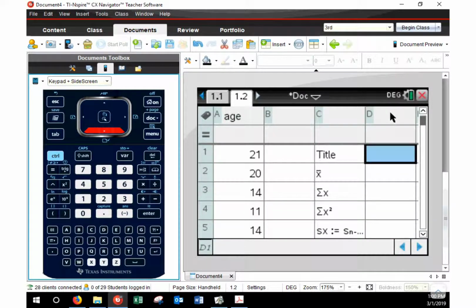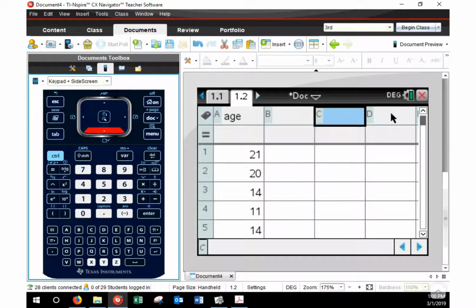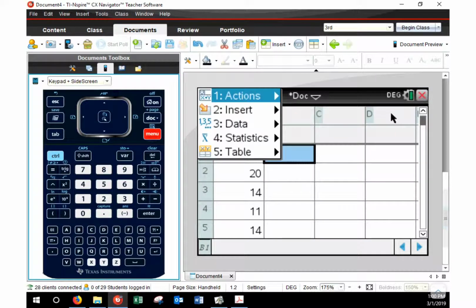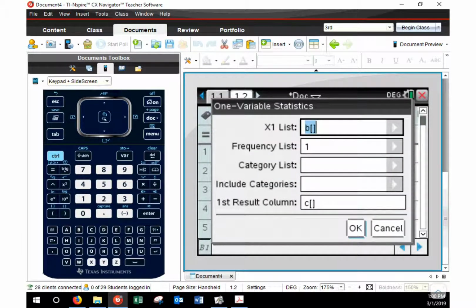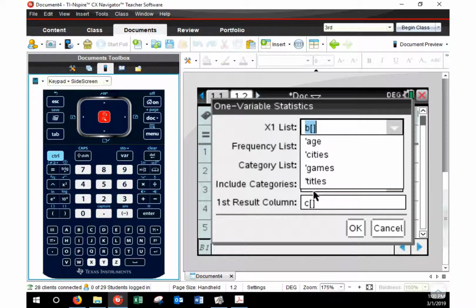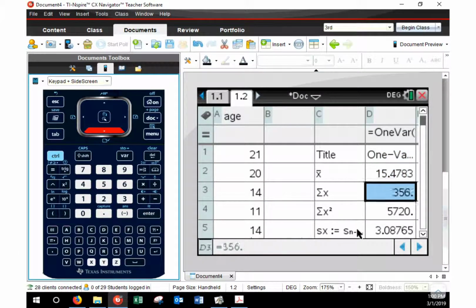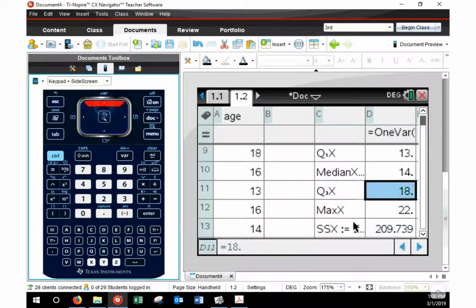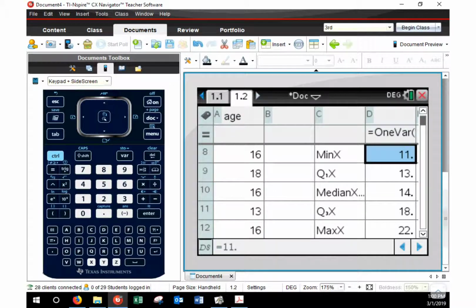Then I can delete the data as well, and I can easily go back to it. We just hit menu, again statistics, stat calculations, one variable statistics, one list, choose the variable that we're going to use. In this case it's age. Okay, that first result column in C again, and there's my mean, the X bar, and then I can go to that 5-number summary, minimum, first quartile, median, third quartile, and maximum number. So kind of a quick way that you can do that.